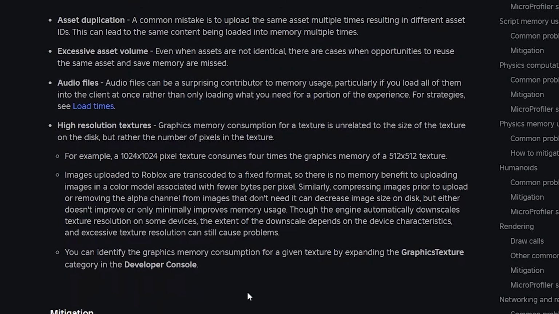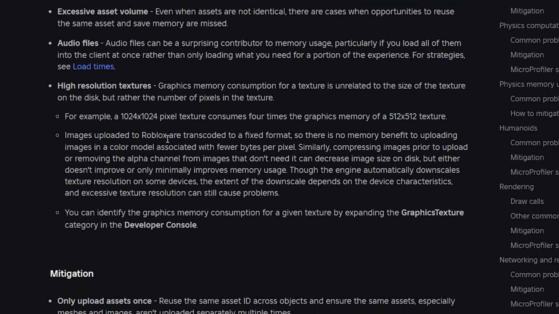In fact, if we look at the documentation, it says a 1024 by 1024 pixel texture consumes 4 times the graphics memory of a 512 by 512 texture. Images uploaded to Roblox are transcoded to a fixed format, so there is no memory benefit to uploading images in a color model associated with fewer bytes per pixel. Similarly, compressing images prior to upload or removing the alpha channel from images that don't need it can decrease image size on disk, but either doesn't improve or only minimally improves memory usage.